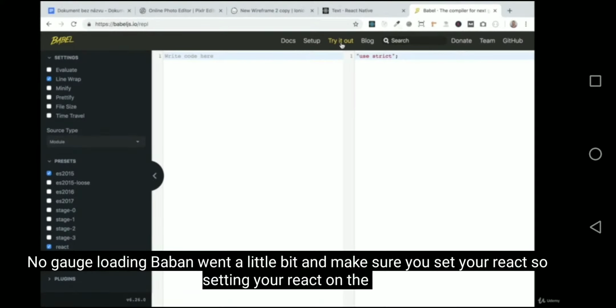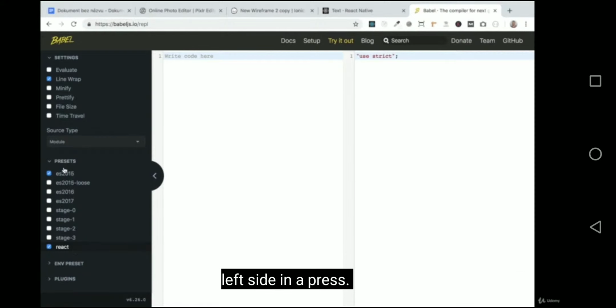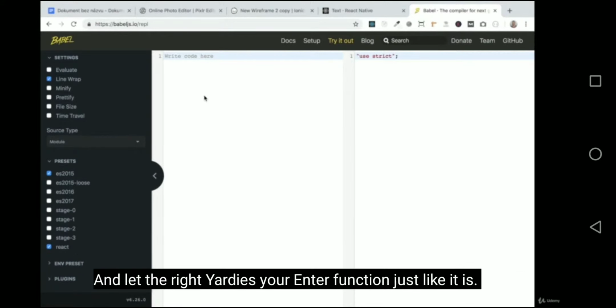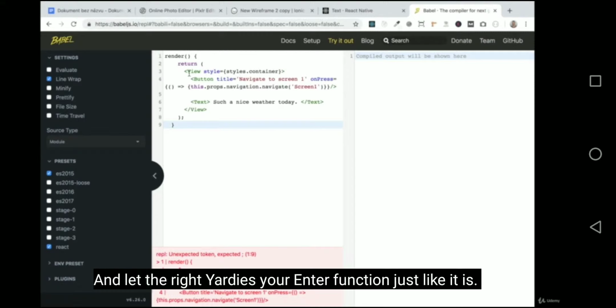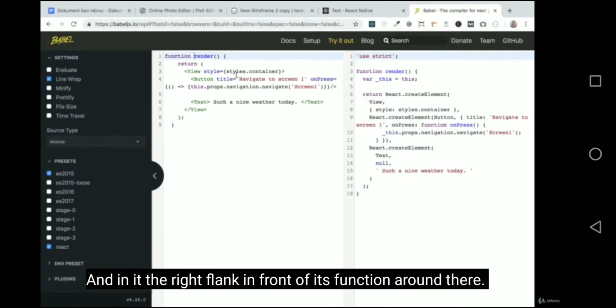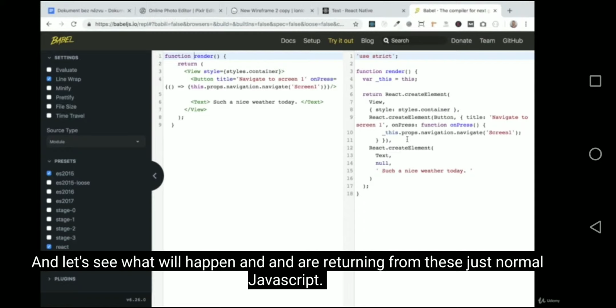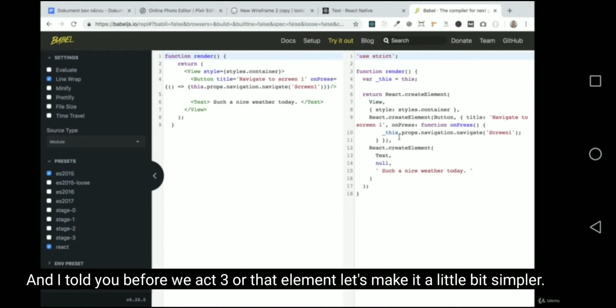Okay, it's loading Babel. Let's wait a little bit, and make sure you set React on the left side in the presets. Let's paste this render function, just like this. You need to write function in front of it, function render, and let's see what will happen here. We are returning just normal JavaScript from this, and as I told you before, React.createElement.